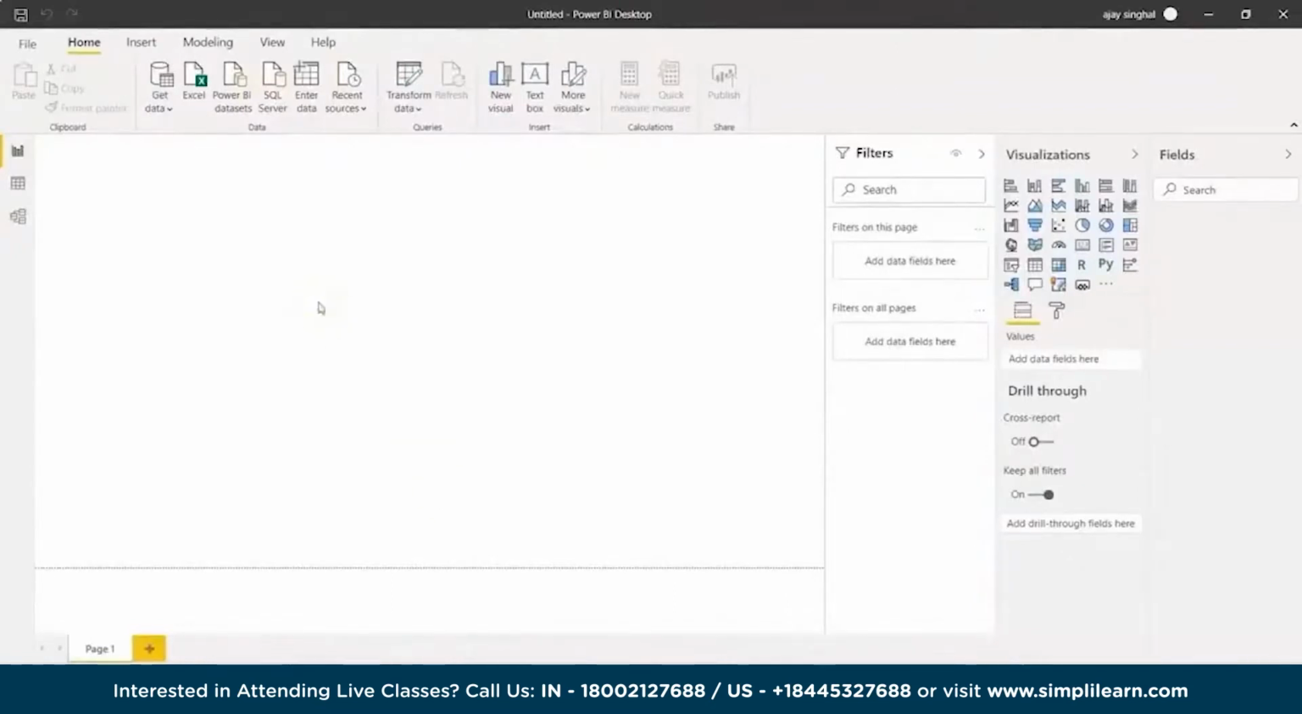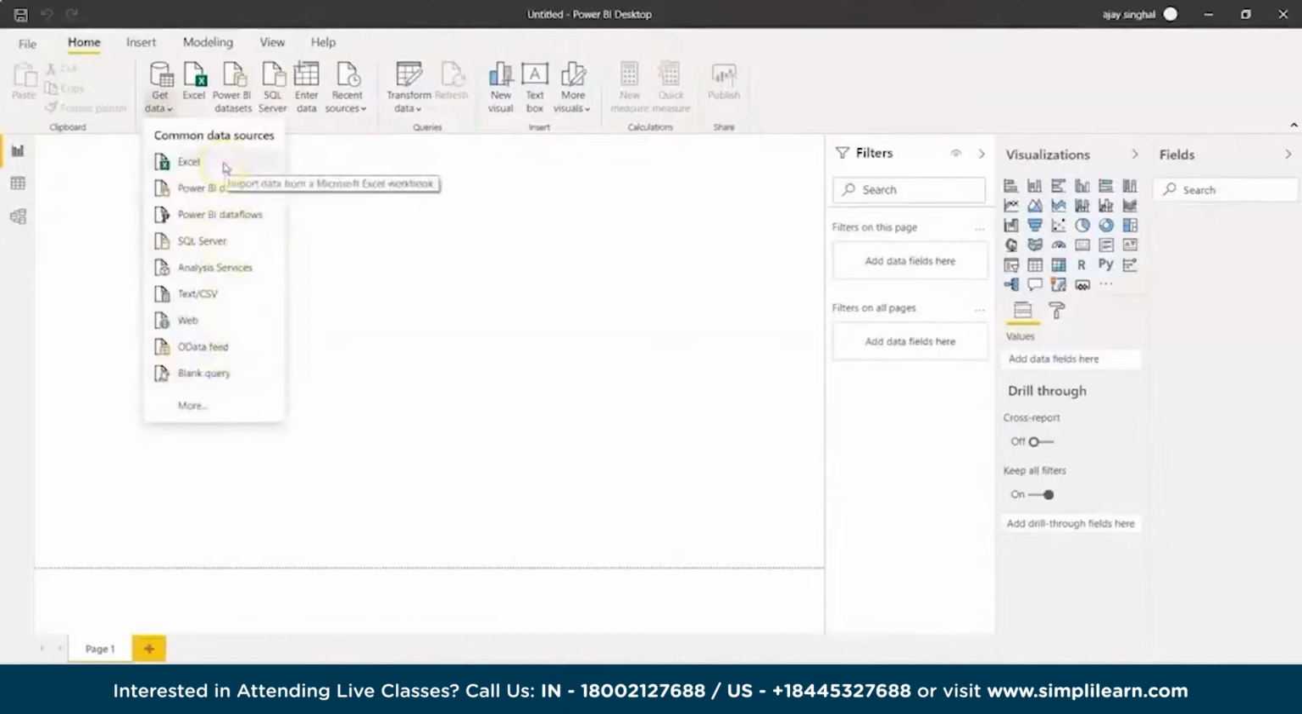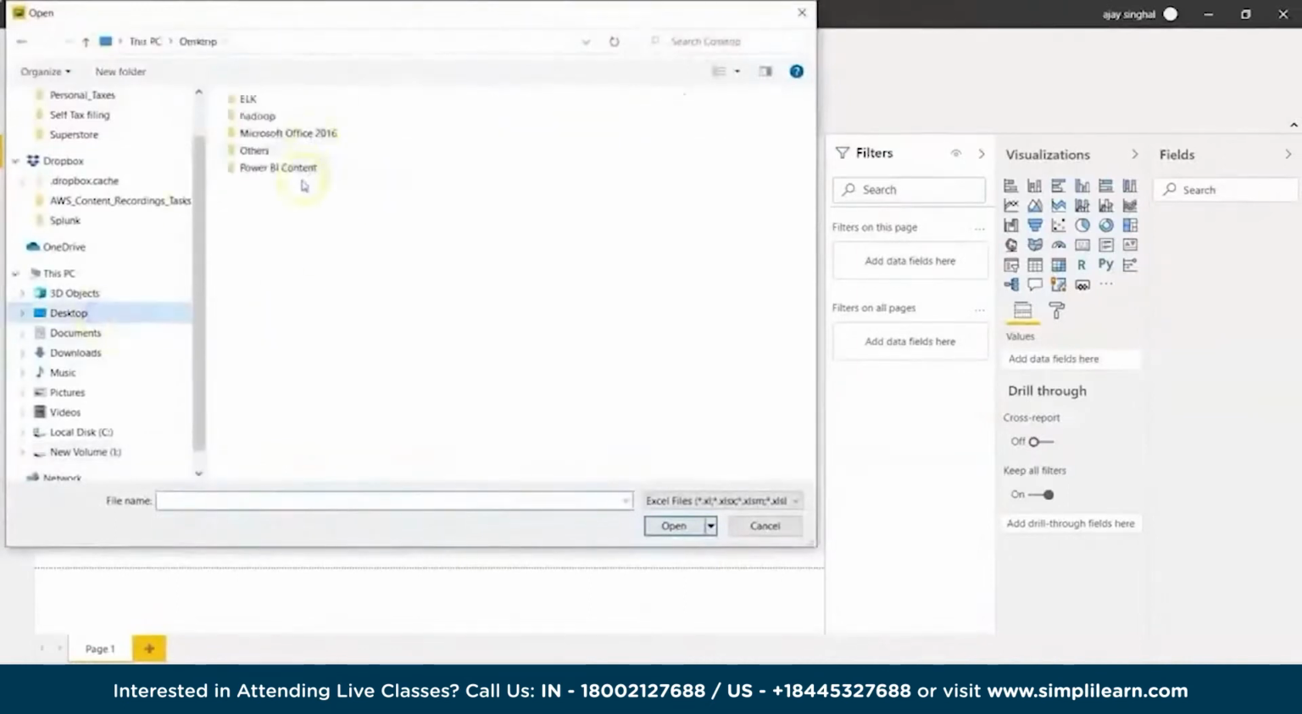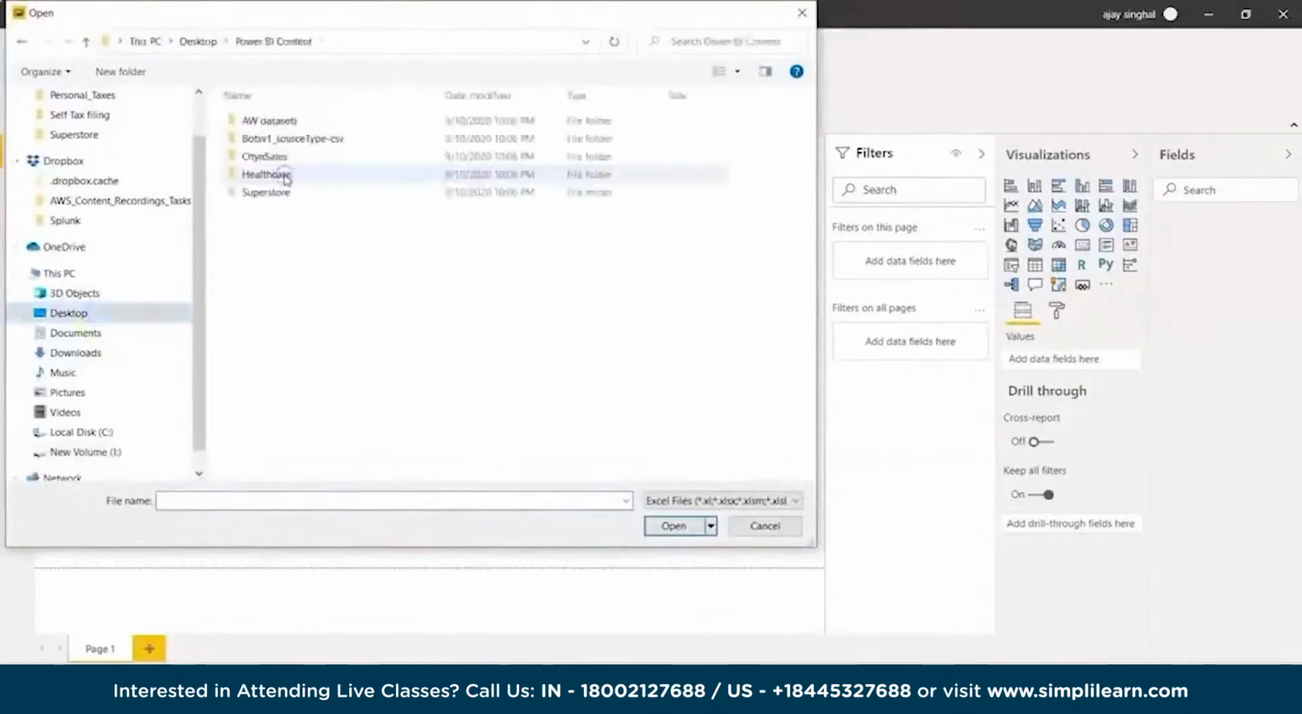Now what we can do here is click on Get Data and then choose one of the data formats which we would be looking for. So for example, I can go for Excel and basically click on this. Now here are some of my data sets. So let's look into the folder here, and these data sets are also available on my GitHub link, which I'll share with you later. So here we have something called a superstore.